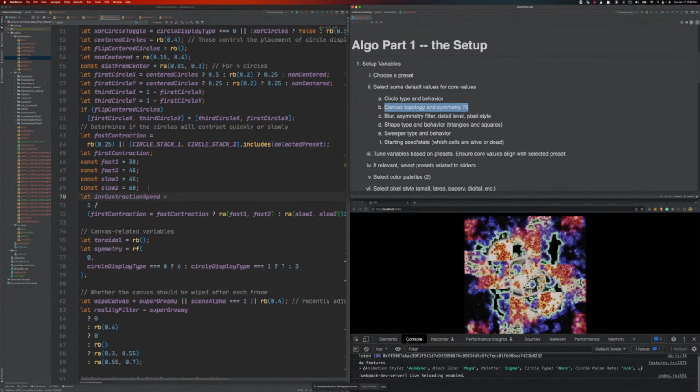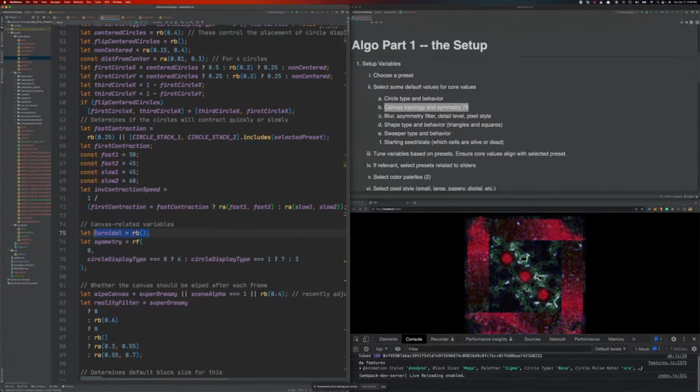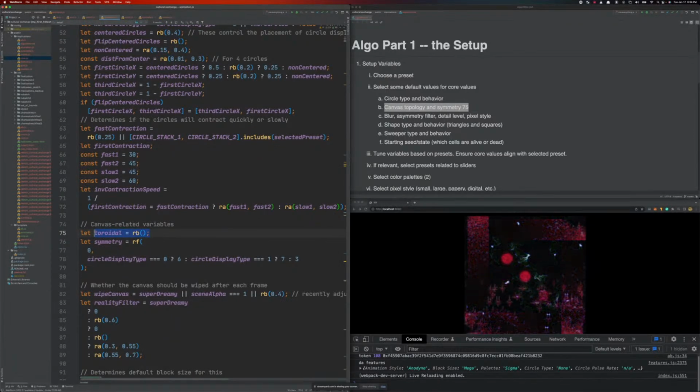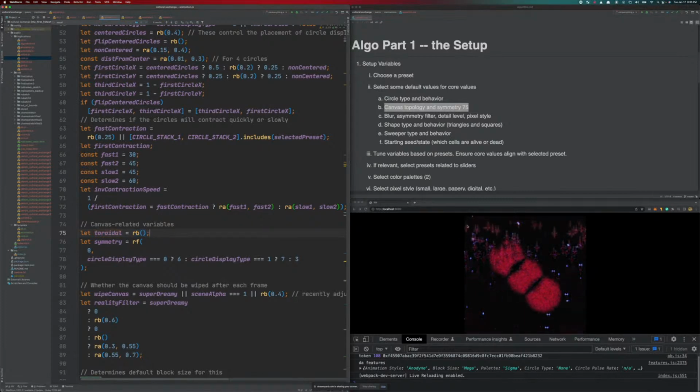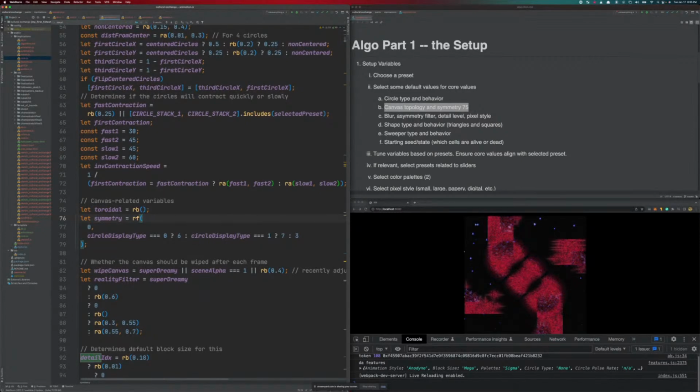Here, starting on line 75, we've got some variables related to the canvas topology and symmetry. So, the edges of the canvas can connect or they cannot connect. It can either be treated like a box, or if it's toroidal, it's actually like it's being rendered on the surface of a donut, which is kind of interesting to think about.